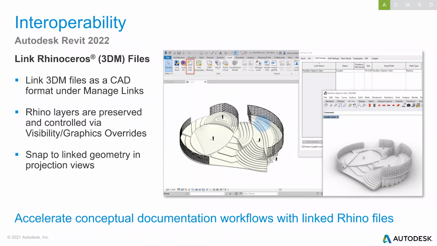We do realize that there are plenty of architectural practices that use Rhino to do some interesting design and modeling. Getting that into Revit in the past hasn't exactly been the easiest thing in the world. So fortunately now, found underneath the link CAD is the ability to link in directly a Rhino 3DM file.